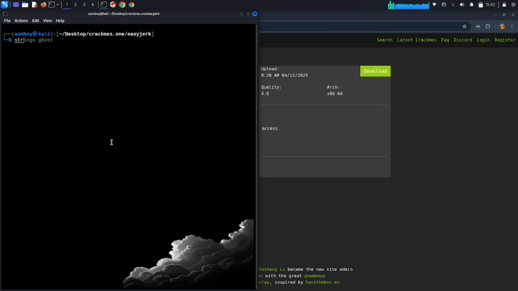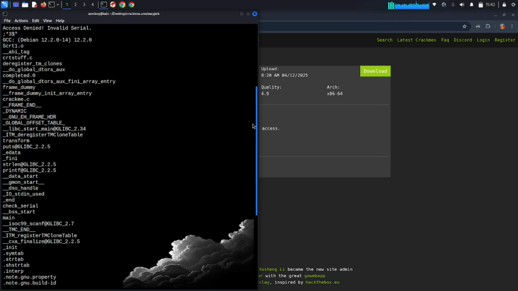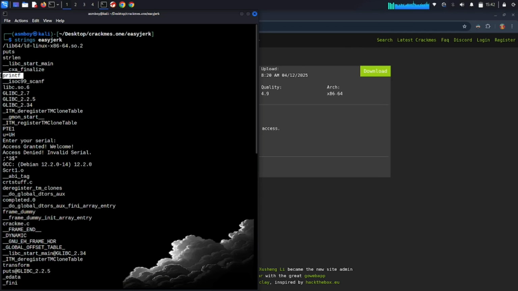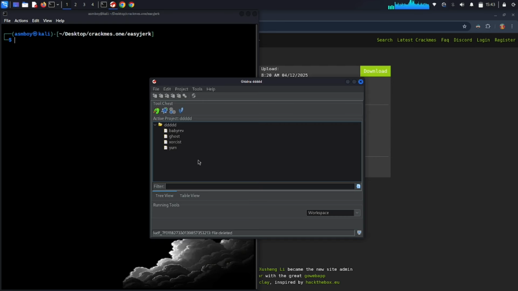Let's continue. Let's do clear, and we're going to run the second command, which is strings. The strings command will give you every string in this binary. As we can see, we have a lot of strings. We have printf, scanf, the integer serial, the first message that we see when we run the program, and access granted, the flag that we want. There's nothing fancy to see here.